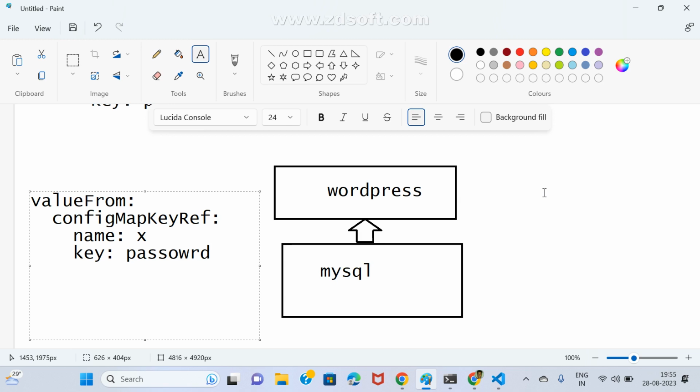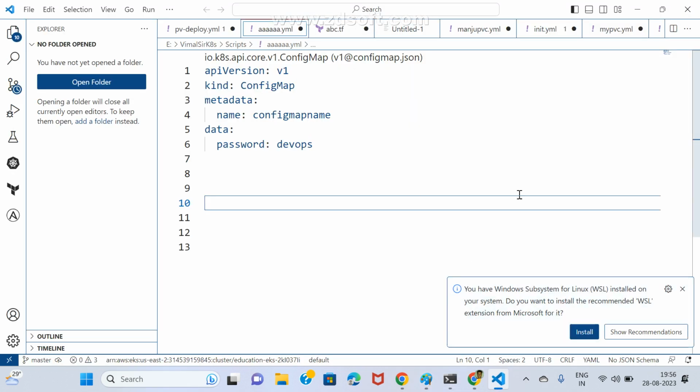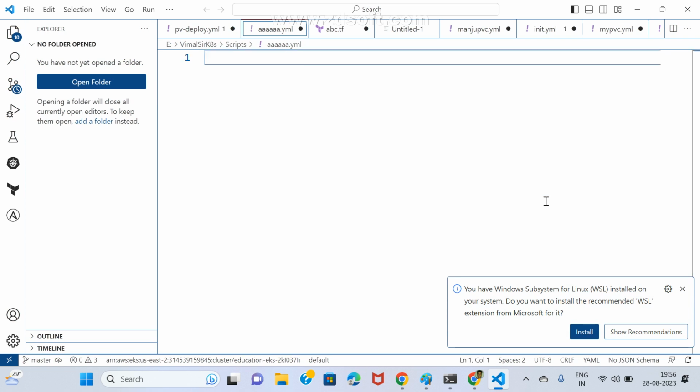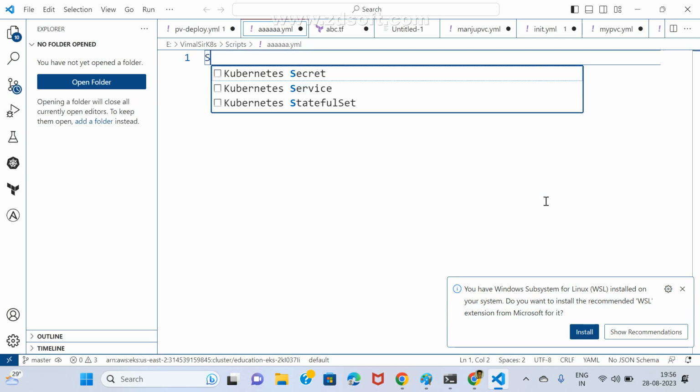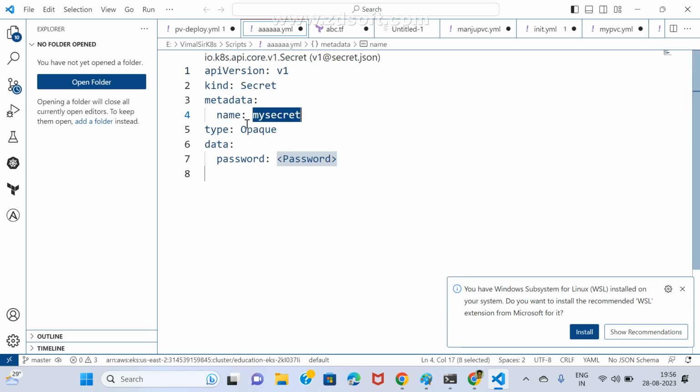Shall we apply it for the same object, for the same application? We need to apply a secret. We'll try for secret. Now see, where should I go? Now Ctrl+A, delete. Now tell me here. Secret. Yes, secret is the same look and feel. What is the name? My secret is there. Shall I leave it as it is? My secret. Leave it. What is the password?